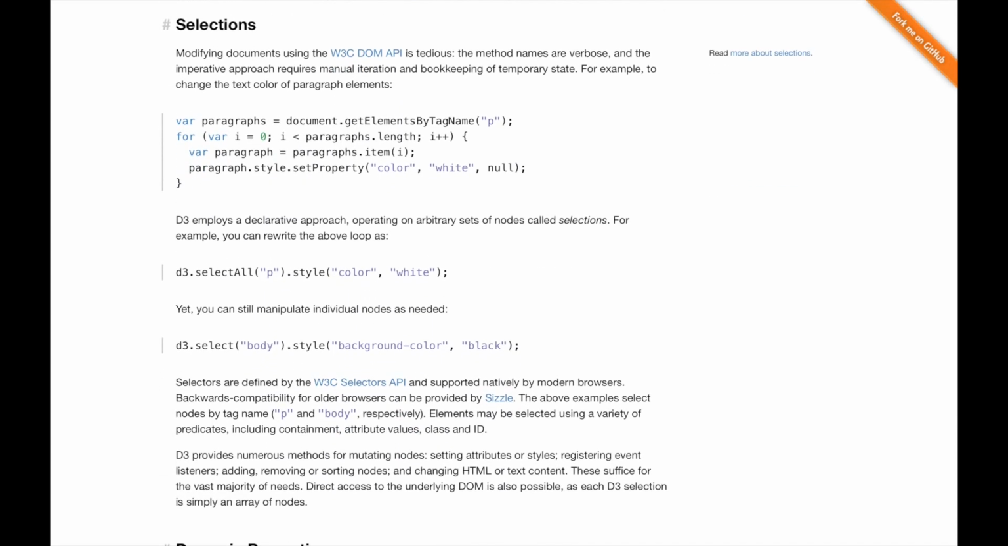I'd like to talk a little bit about the D3 selections, which is what D3 is founded on. As you can see here, it gives this example using JavaScript to manipulate the DOM, which is very tedious. You have to do getElementsByTagName, etc., loop through the paragraphs, and it's a huge hassle. D3 uses selectors almost like jQuery, if you're familiar with that, to make styling changes and really simplify loops overall. So for example, this whole loop here can be simplified into just selecting all paragraph elements in the HTML and styling them with the color white.